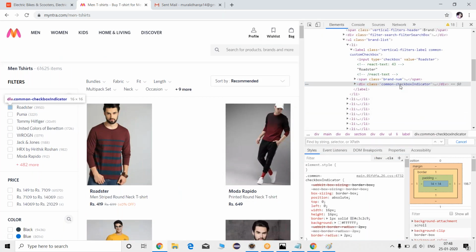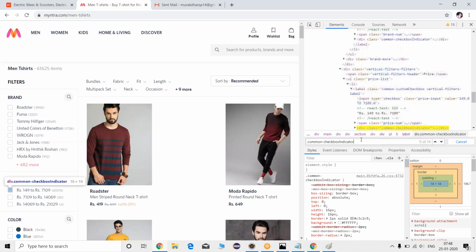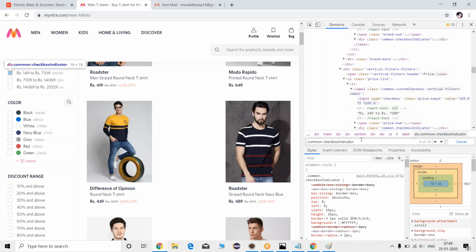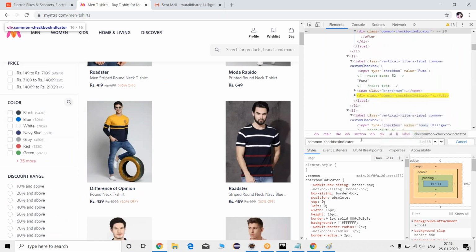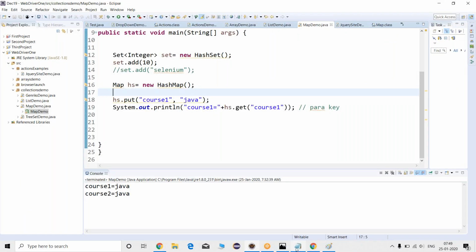Now how to inspect? It is having a class. See, this is having a class. Observe here. In CSS, you can directly use dot and the class name. Observe, team, it is showing 18 checkboxes. Now try to identify all these elements by using the find elements method. Pass this class property, and perform the click operation.